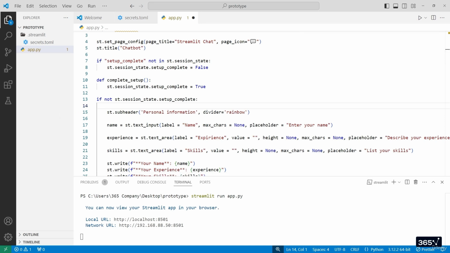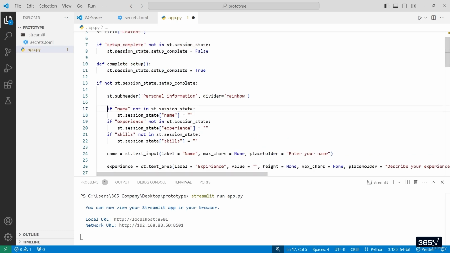Next, we must initialize session state variables for the user's personal information. This will allow us to keep track of the user's inputs across interactions and ensure the data is persistent throughout the session. Here's how we do that. For each piece of personal information, name, experience, and skills, we first check if a corresponding key exists in the session state. If the key does not exist, the session state for that variable hasn't been initialized. In this case, we create the key and set its default value to an empty string.